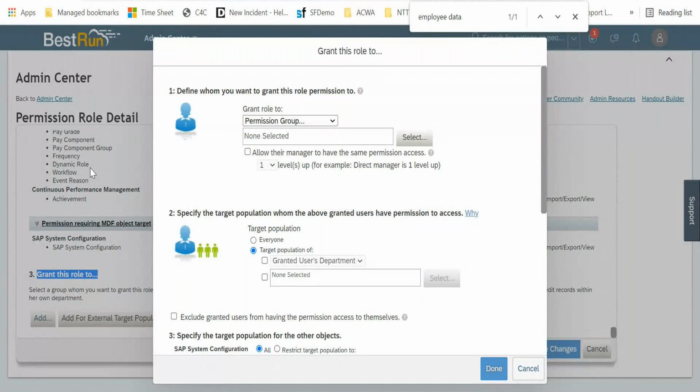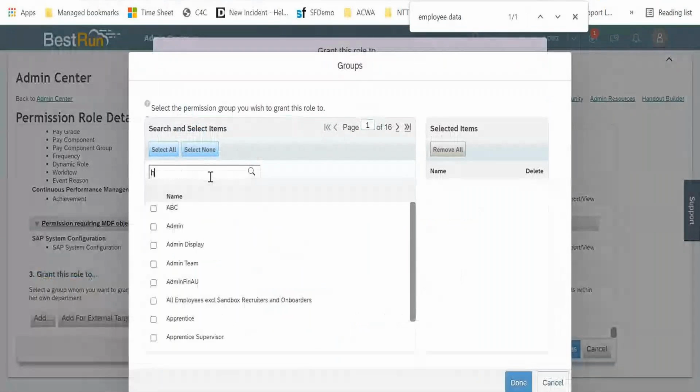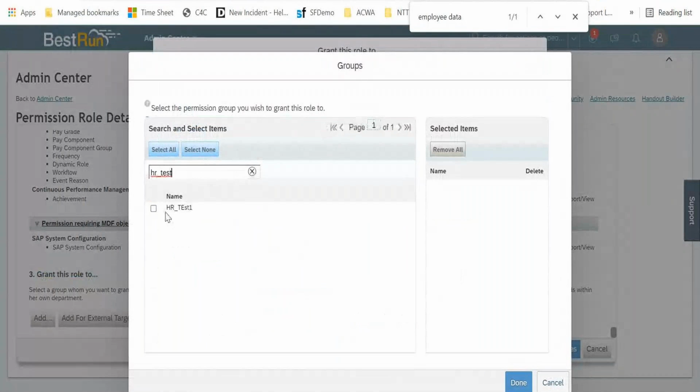Let's see how to attach this group. It's not so simple, because you can ask me, okay, I don't want to give all the access to everyone. I do want to, but there should be some restrictions. Let's see how to do this restriction. I said permission group, grant this role to a permission group. Of course, you choose permission group and select your group, whatever you created. That's what I created. I chose my group.